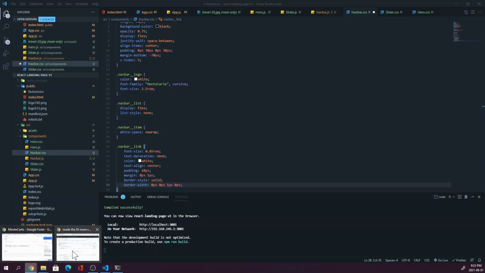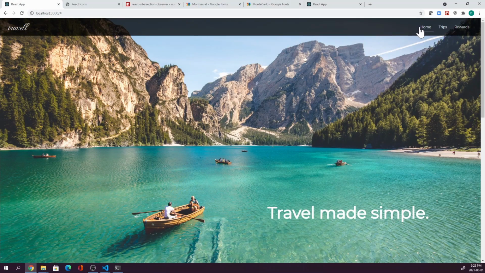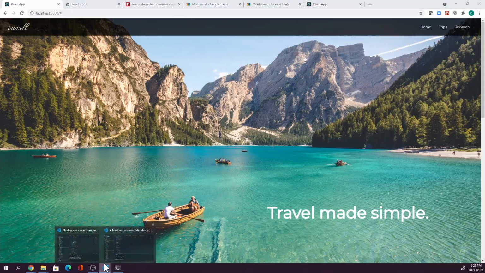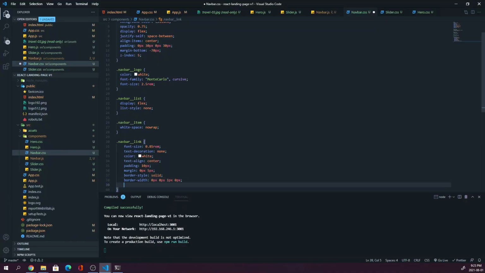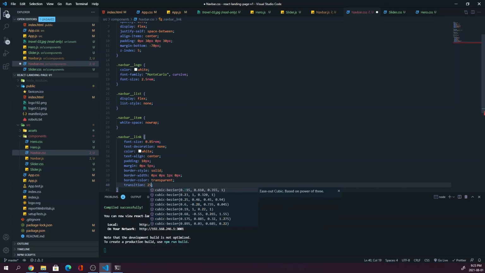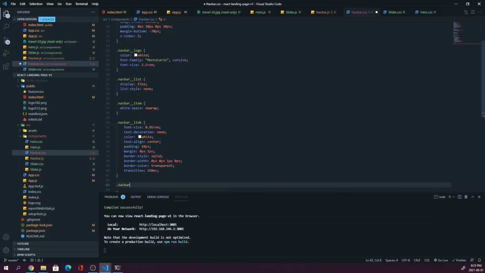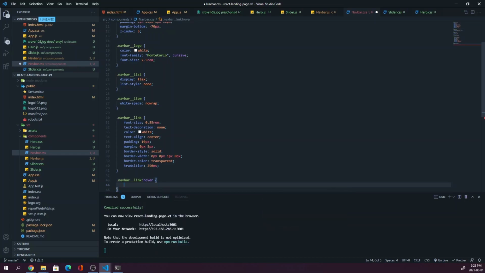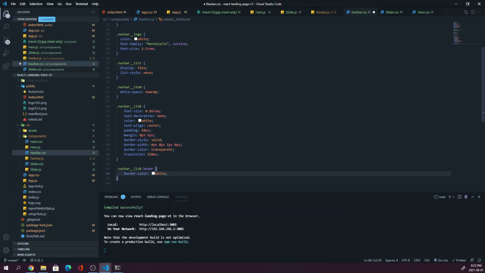So for this little navbar, we'll have this little effect where when we hover on it, we'll only display a line under it with that border. So for the border color, we'll make it transparent for now. Give this a transition of 250 milliseconds. We'll apply the Navbar link hover. So here we had the border color transparent, but when we hover over it, we'll give it a color white.